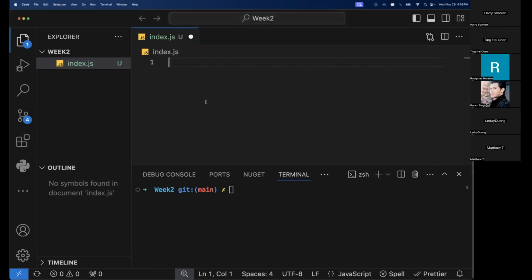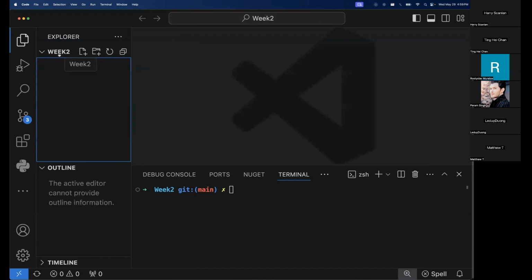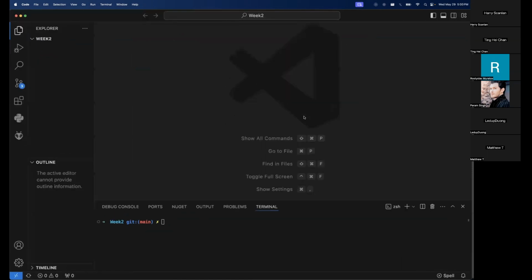All right, so open up VS Code and just make a blank folder. I'll delete this index file. I'm just using week 2. I know we're on week 4, but I don't care what you name your folder at this point. So I'll give you like 30 seconds to do that.